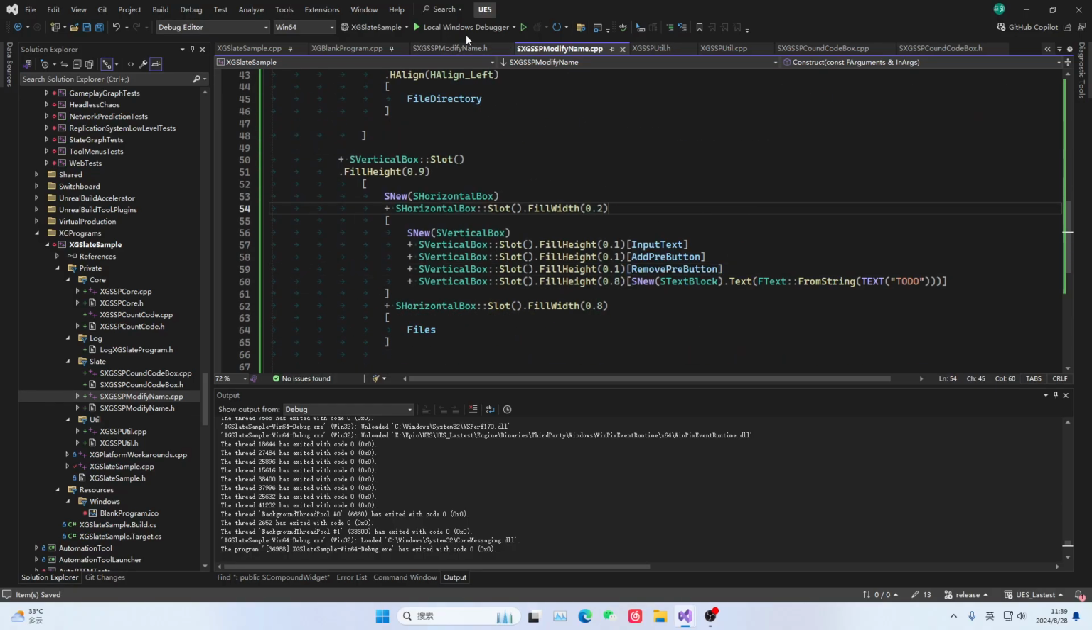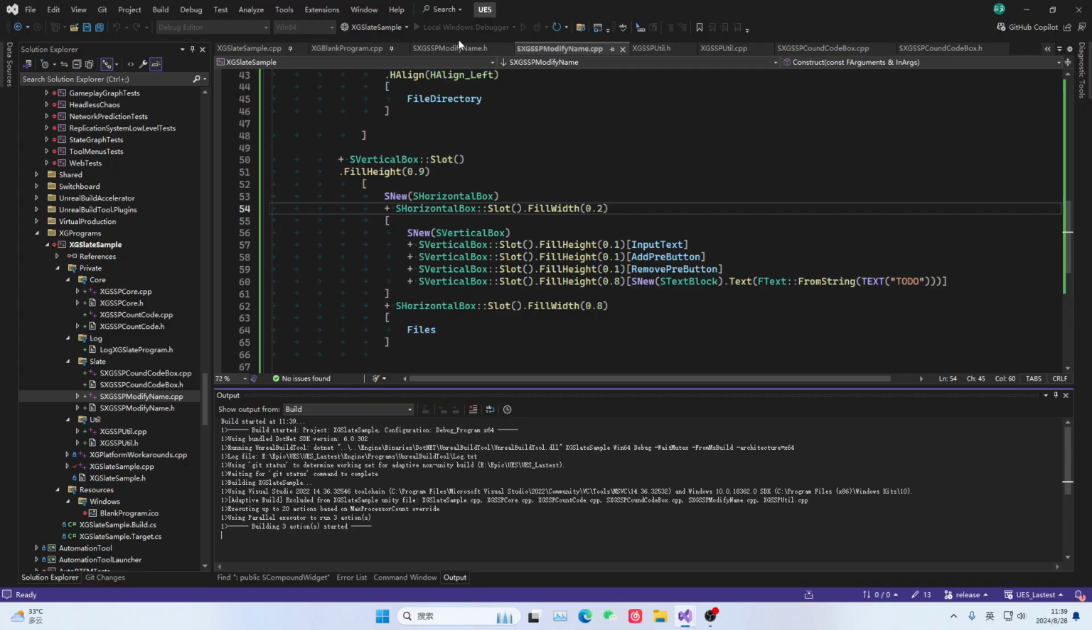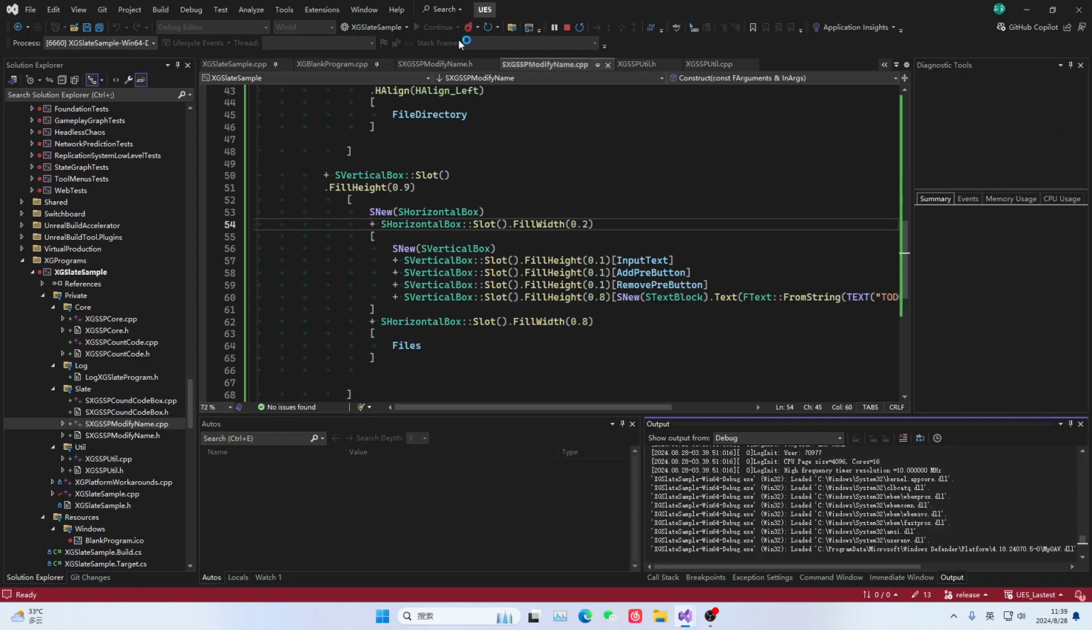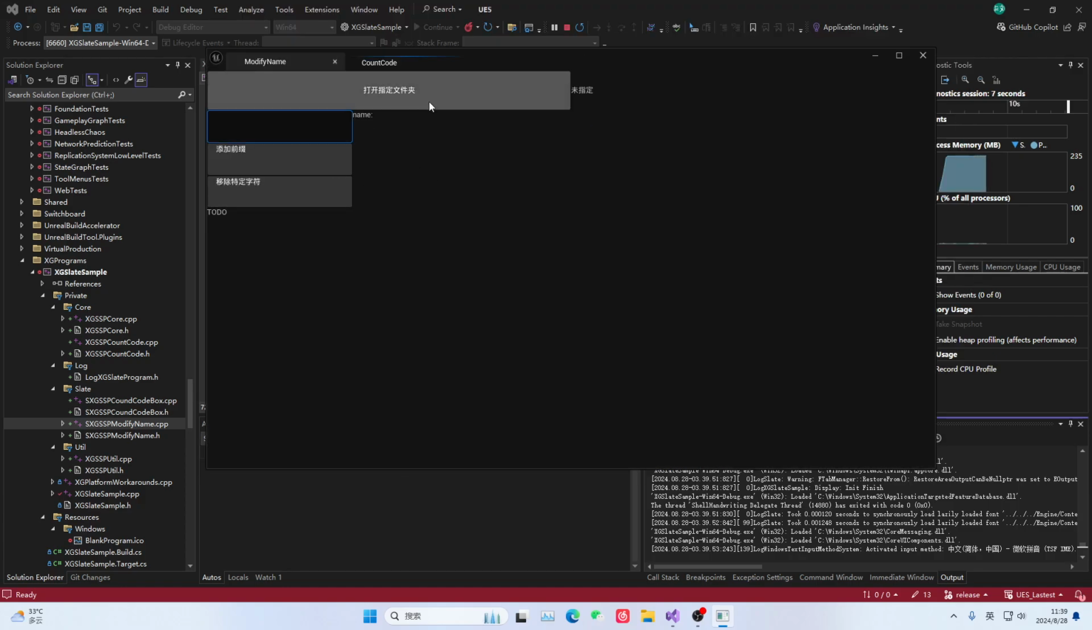Now let's launch it and see the effect. Okay, here you can see there's no problem at all. It's the same as the UI we designed. Now we mainly need to add functionality. Actually, the skin is already done.